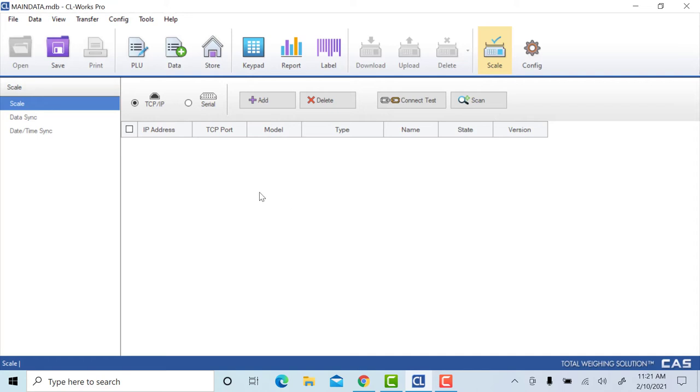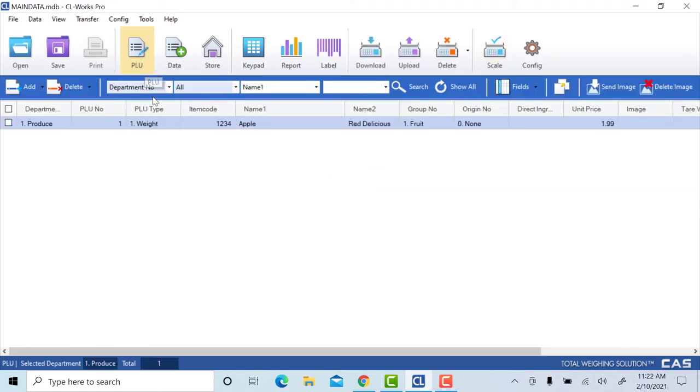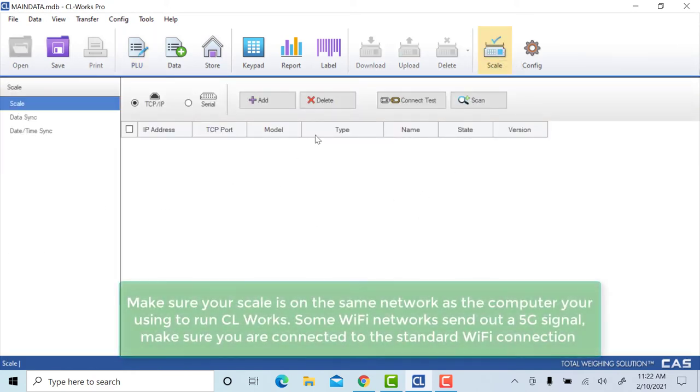The connect test button and the scan button are what we're going to use. In this part, we're not going to add anything manually until we get to the serial connection part of the video, but in this case we are connecting via Wi-Fi, so we're going to use the TCP IP option. Again, you want to make sure that all of your information was entered already on your scale from your network.